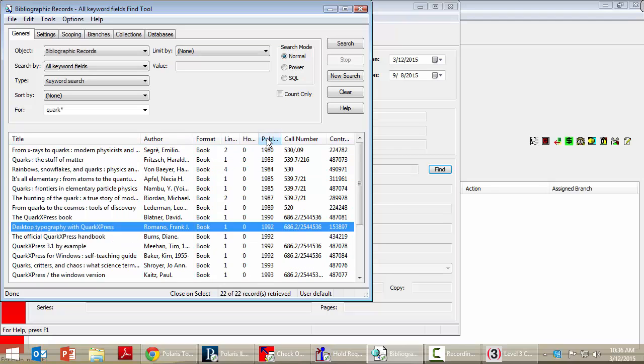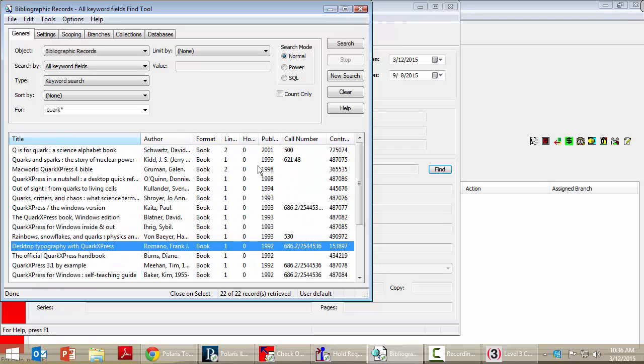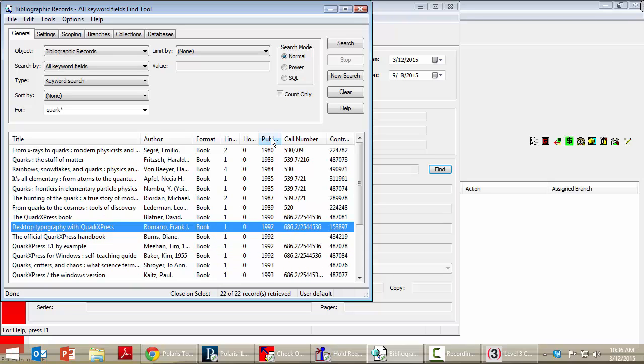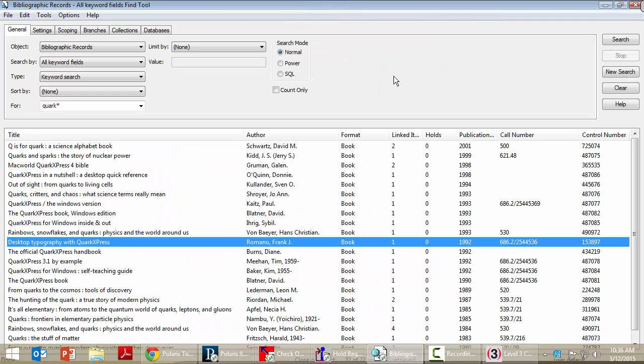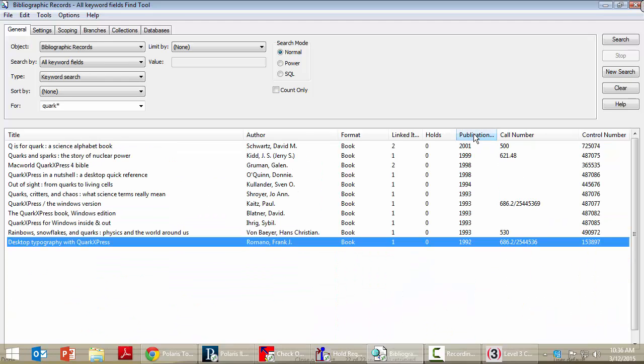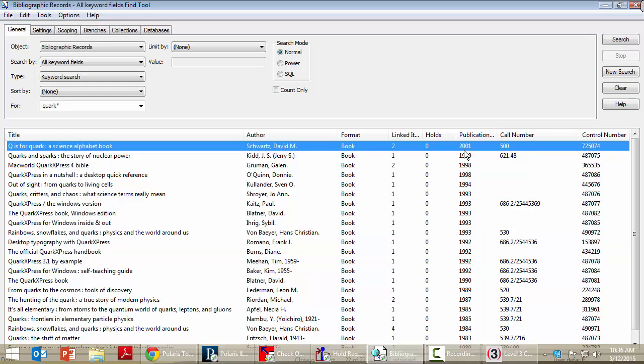I can do all kinds of things with my search result here. Maybe we want to click on the publication date. Let's maximize that so you get a better look at it. We can click on any heading to sort so we can get the newer ones first. Pretty sad that our newest one is 2001. Quarks have probably changed since then. We can click on format. If there were different formats, it would put them all together.